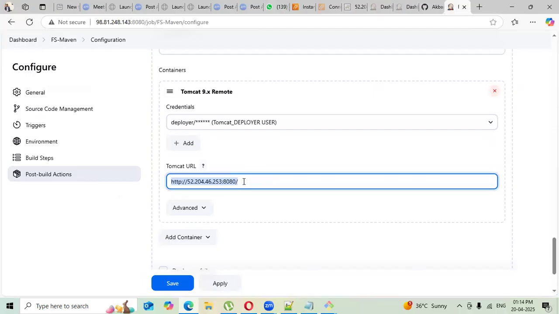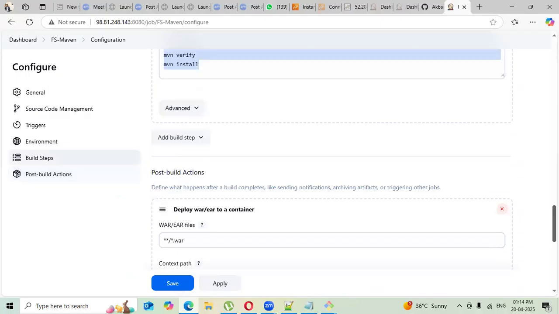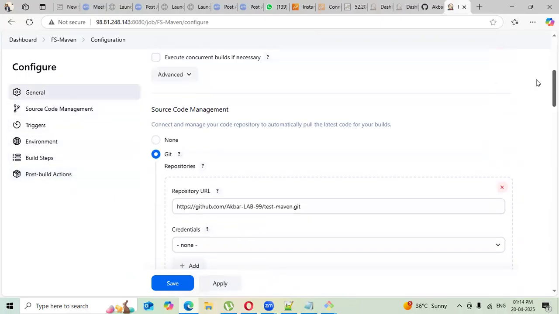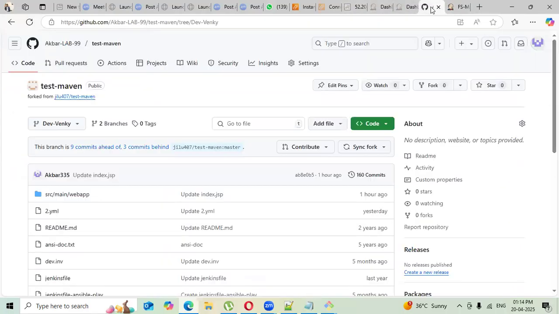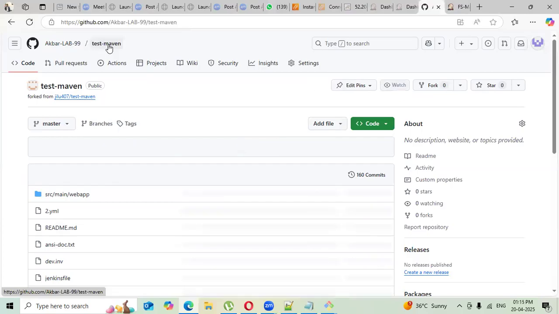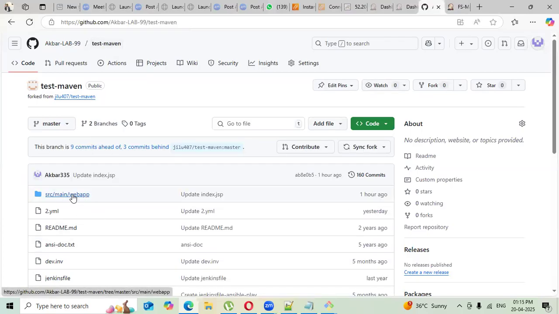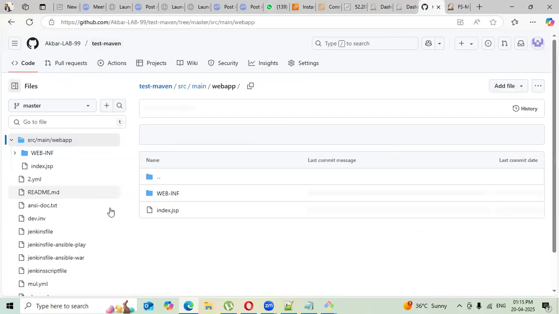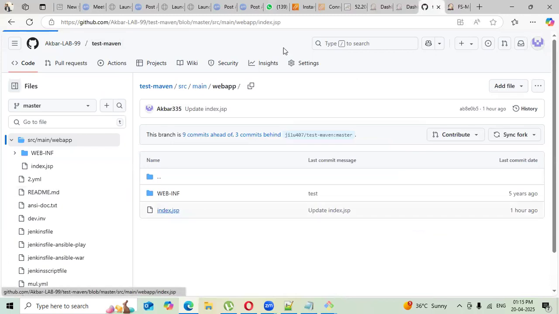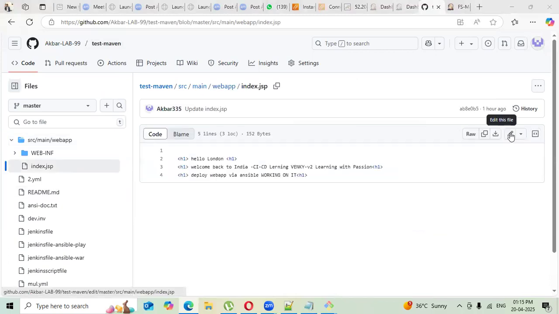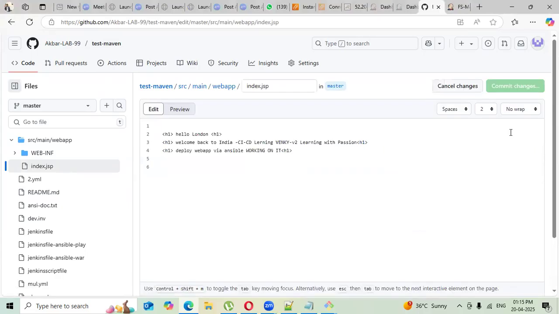Okay. Now my GitHub code is this. Akbar lab 99 test Maven. Let me go to Akbar lab test Maven. Okay, I'll go to this repo. I'll go to my source. So index.jsp. Here, I'll just click on edit.